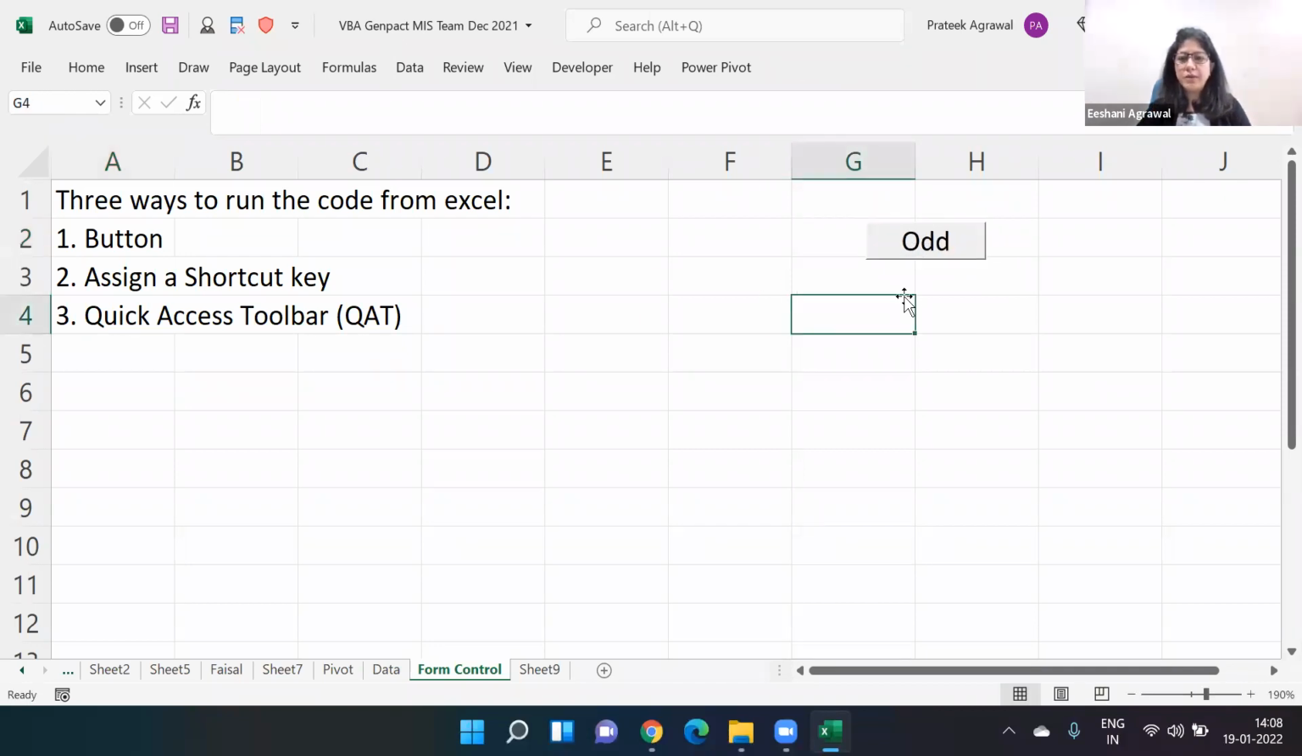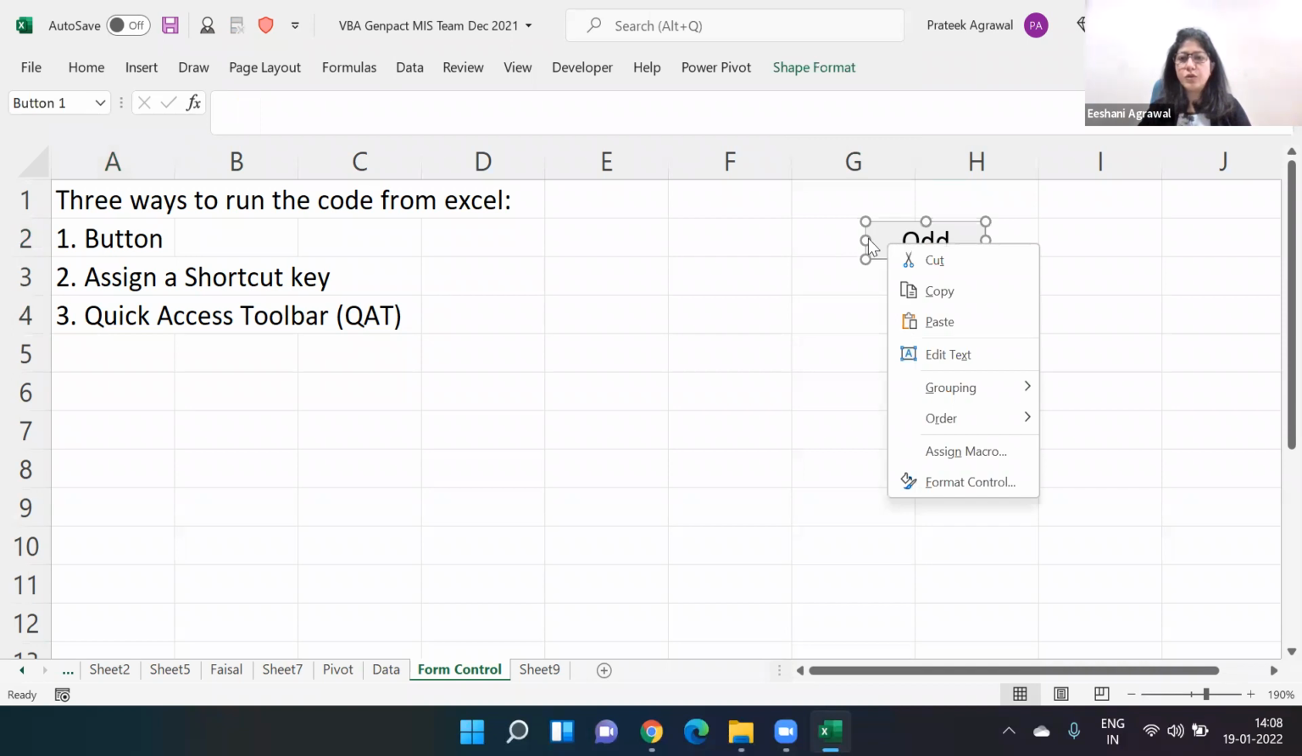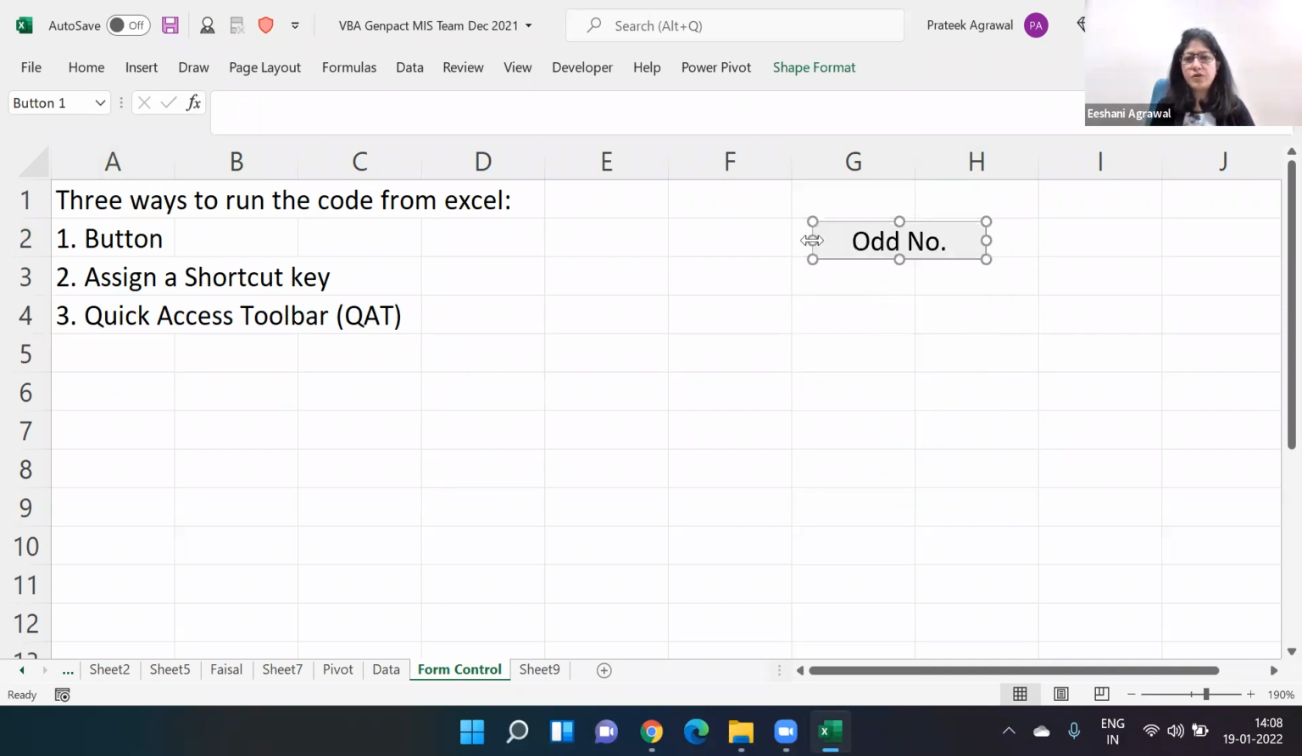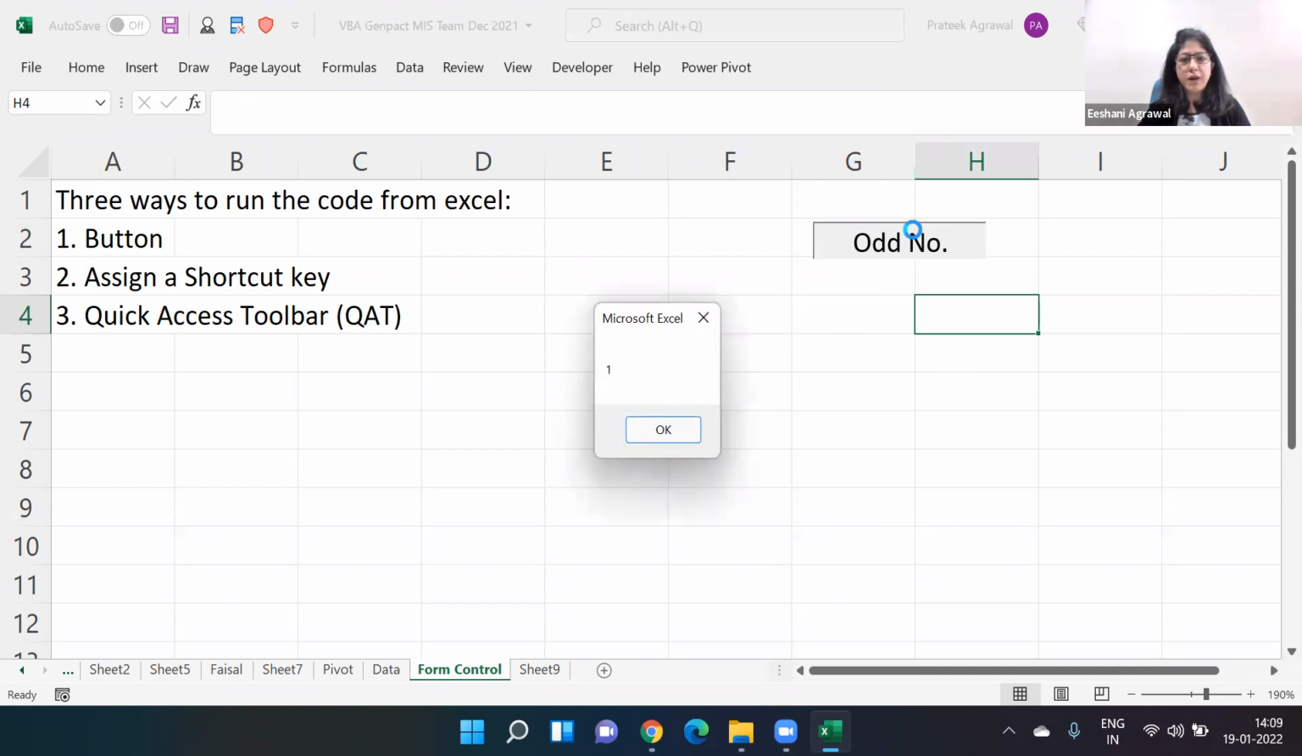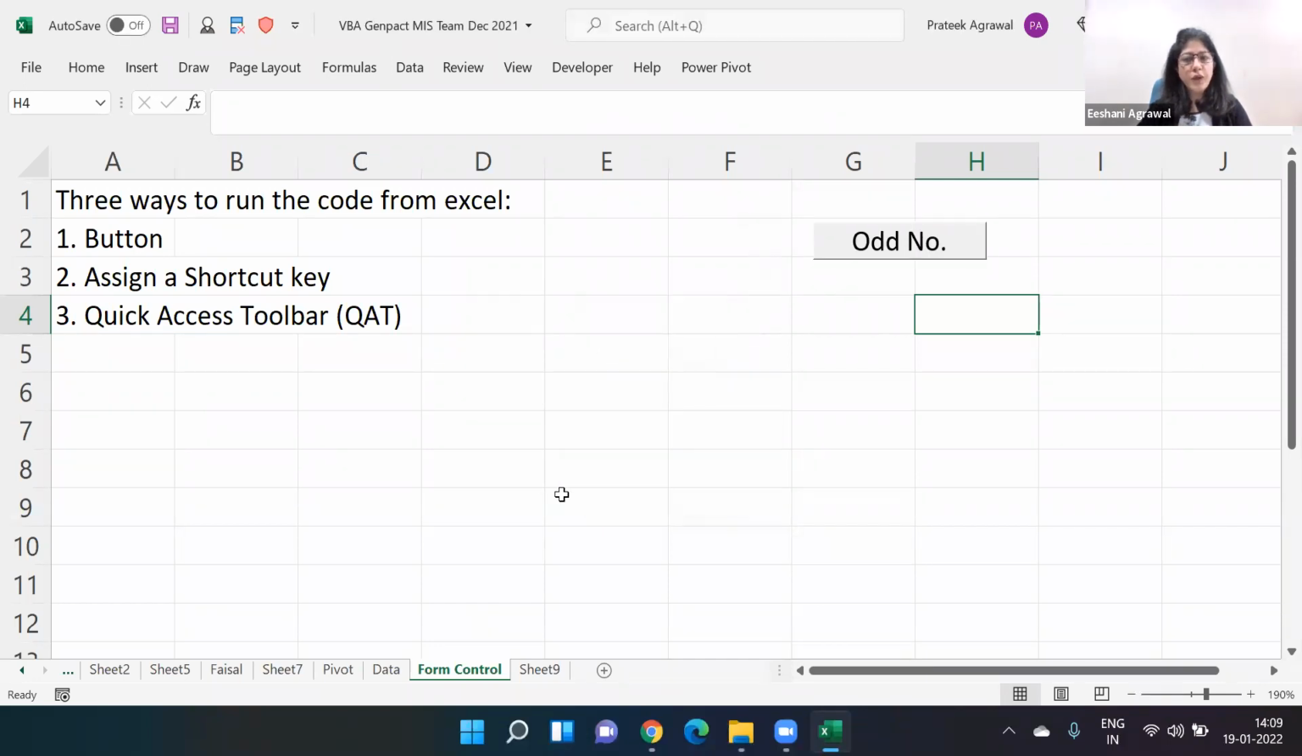Once I've clicked, you can also go ahead and change the text assigned to the button. You can also make it bigger and smaller, all those things you can do. And once I click on this button, it is making the program in the backend run, which is related to the odd numbers. So instead of going in the backend, I can assign my macros to a button. And when you click the button, then your code starts to run. So how did we work with the buttons? We went to the developer tab.